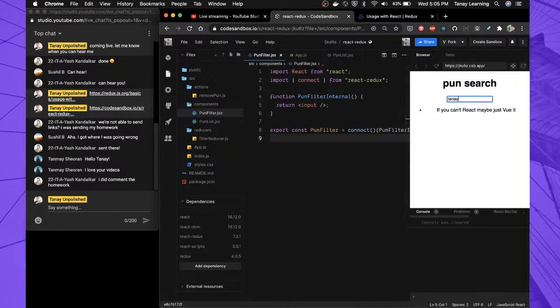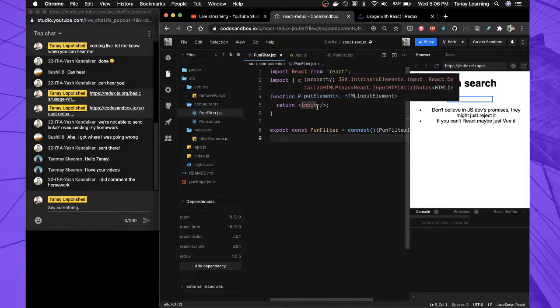So if we type something here, the first thing it should do is show what I'm typing. Okay, so we'll again go very basic and then we'll start doing things. Right now it's just an input element, it does nothing.